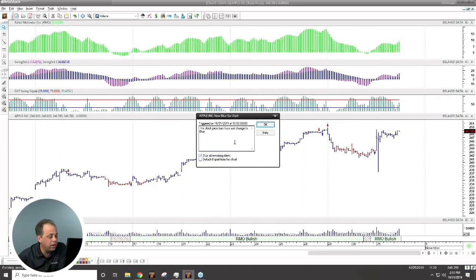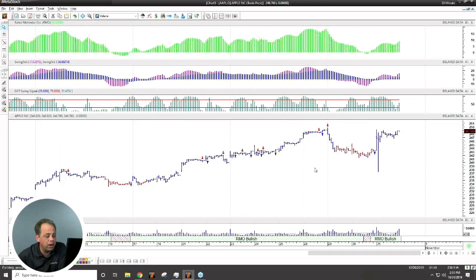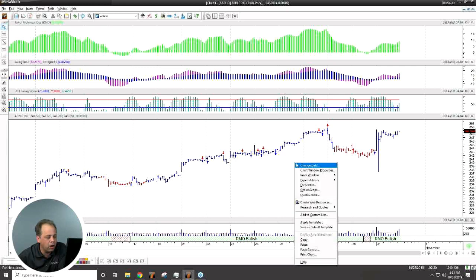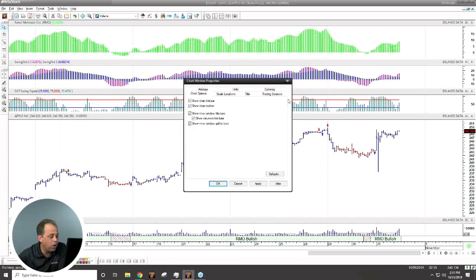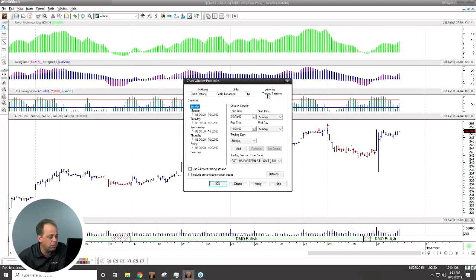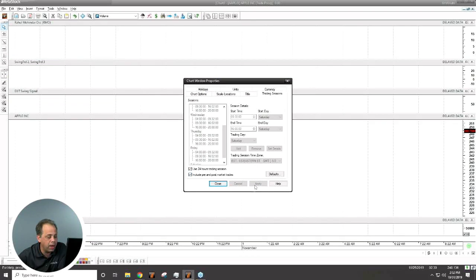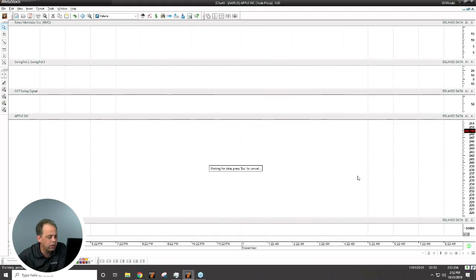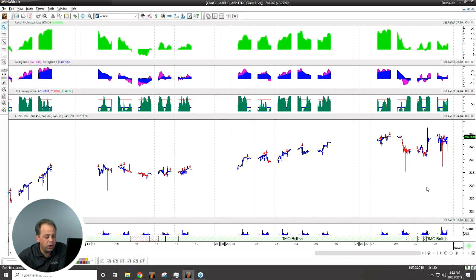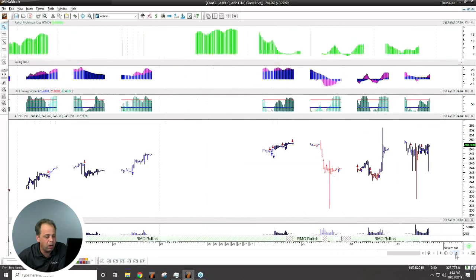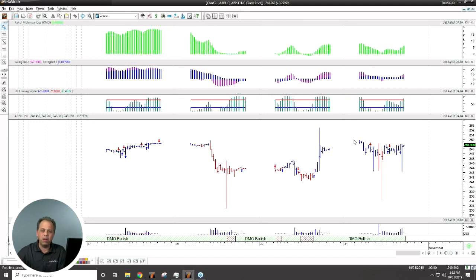To look at the pre and post market data, all I had to do is right click on the chart, go to chart window properties right here. And right here under trading sessions, just click on this box that says trading sessions. I'm going to turn on 24-hour trading sessions and include pre and post market trades. I'll apply that, click on close. And now any pre and post market data will come in, any data that happens before or after the market.